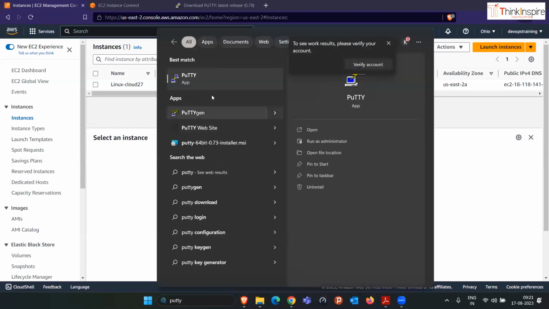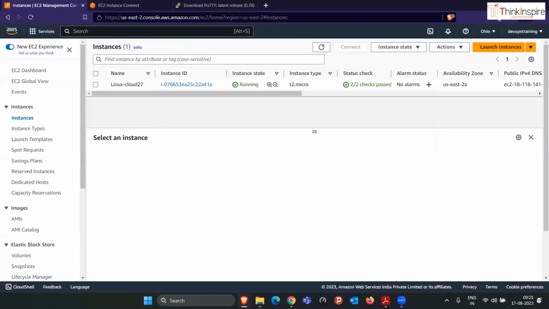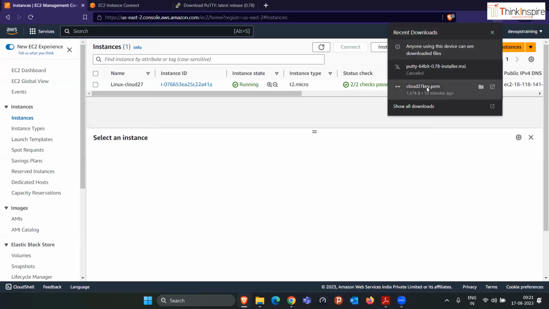So there are two software you will be able to see. One is Putty, one is PuttyGen. So first you have to use the PuttyGen software. What is the use of this PuttyGen software? If you remember, when I was launching the EC2 instance, that time I created a file in .pem format, cloud27 key.pem. So this is the file which we require to connect.